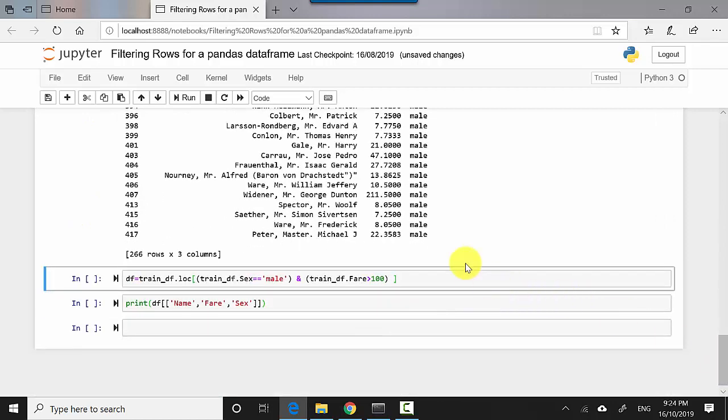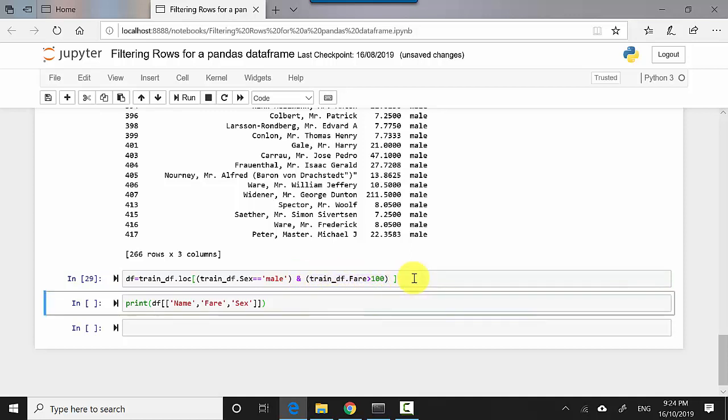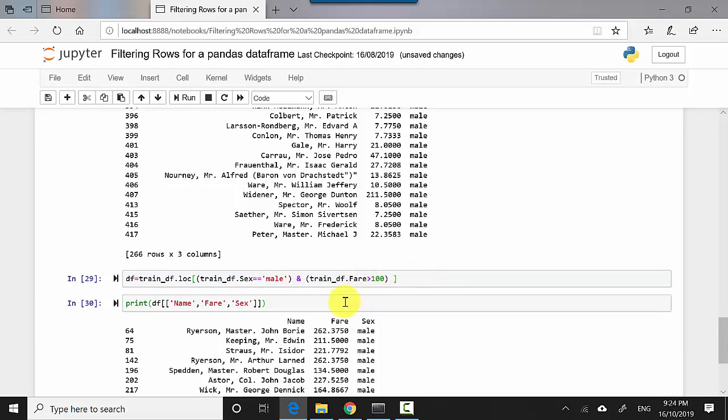Now we can do multiple conditions as well. It's the same syntax, train_df.loc, and then square brackets, and then I've put in the condition train_df.sex is male, and the ampersand is the and symbol, and then train_df.fare is greater than 100. I execute this, and now if I do a print, let's see how many rows we get.